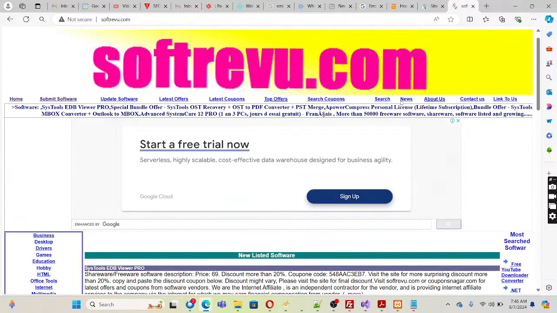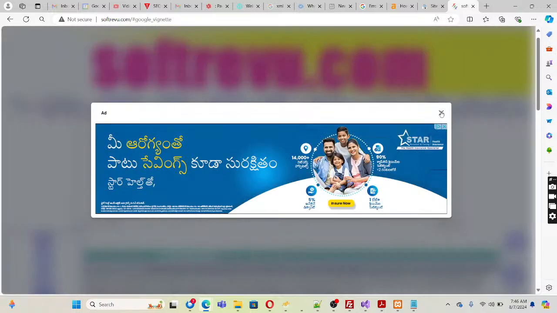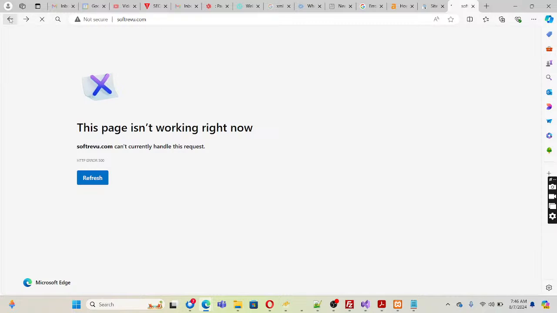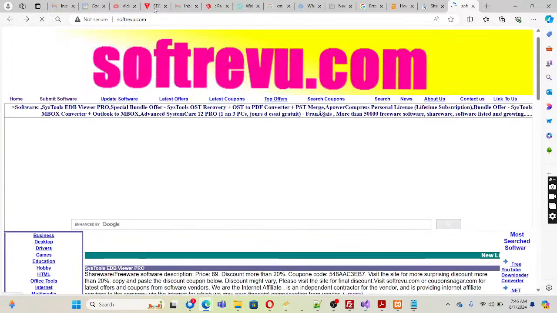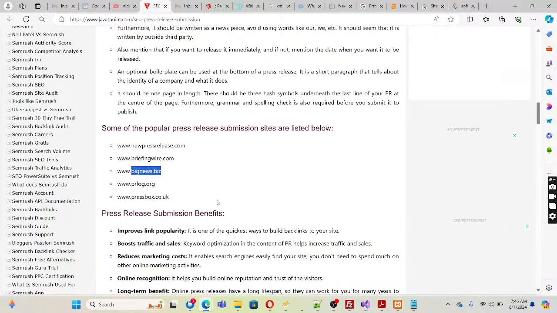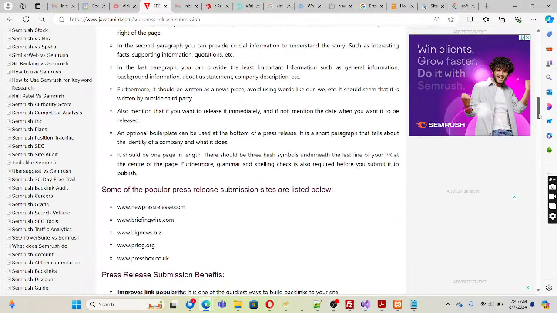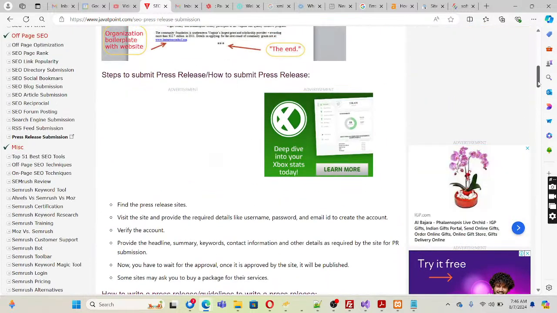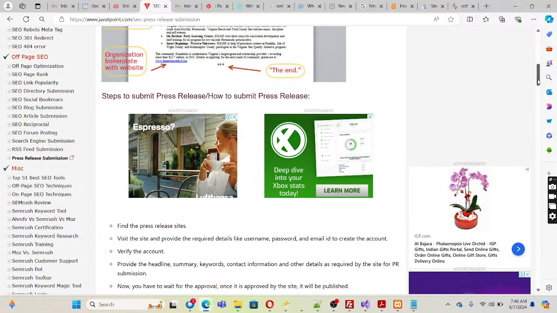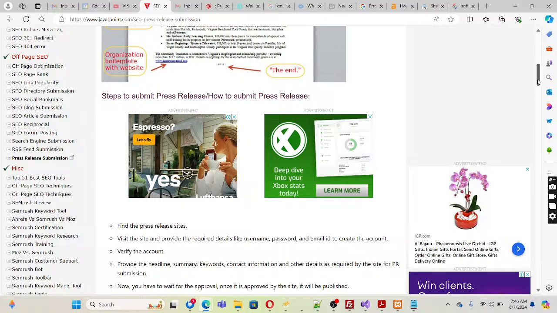For example, news. I think that one is not working. This is one of the sites where you can publish a press release. It allows us to improve link popularity, boost traffic and sales, reduce marketing costs, and gain online recognition and long term benefits. So these are the important off page SEO techniques.